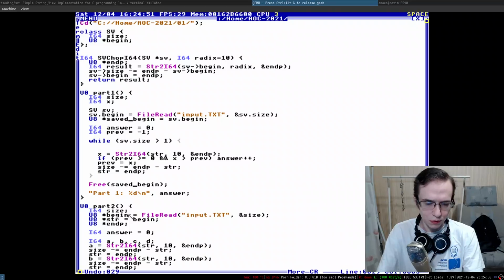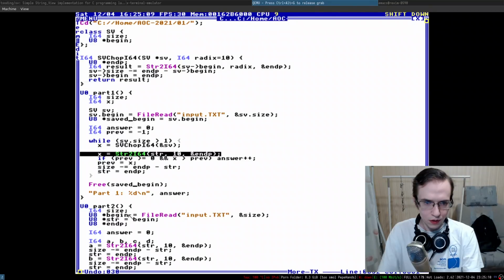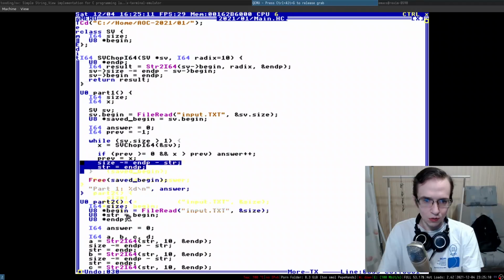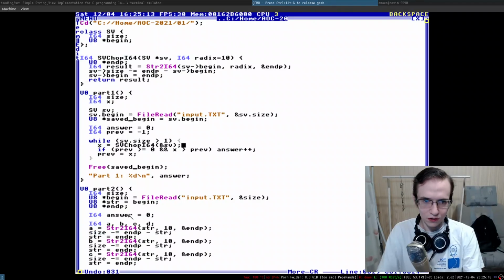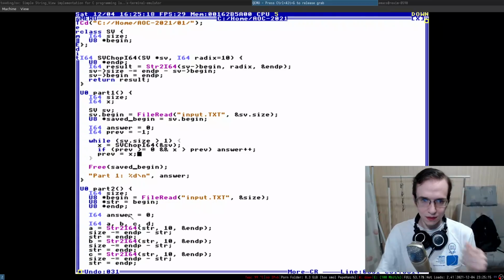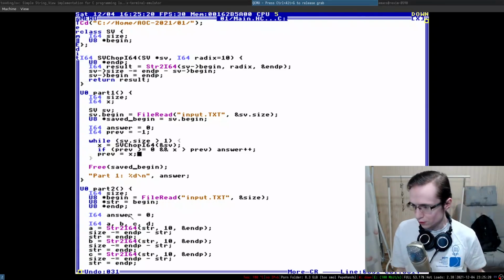All right. And while the SV size is greater than 1, I should be able to do the following thing. I should be able to say x equals SV chop I64, with a pointer to the SV and the radix. I don't have to provide the radix. After that, this should be basically it. So this single line allows me to essentially remove this line and these two lines. It just allows me to do that. Very straightforward. So we basically consume that thing over and over again.